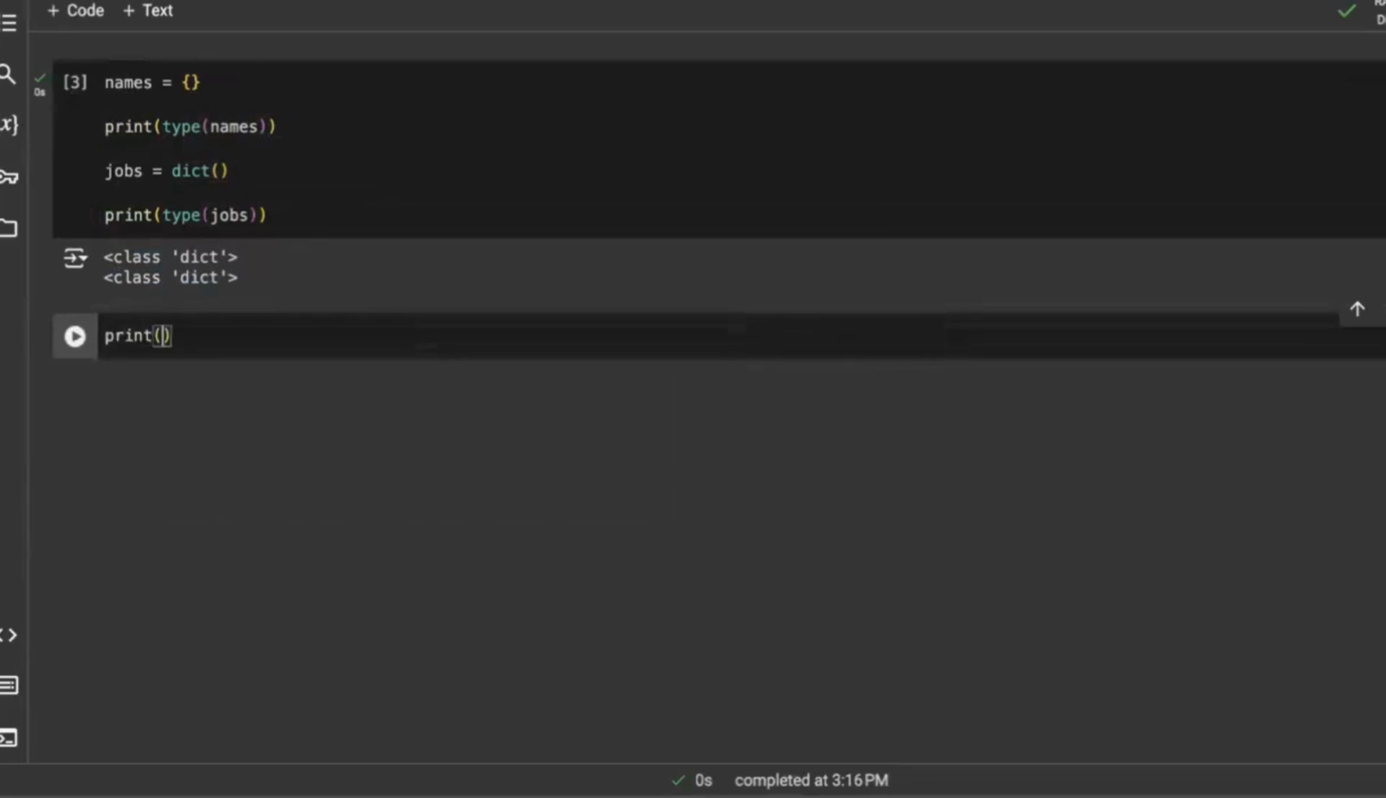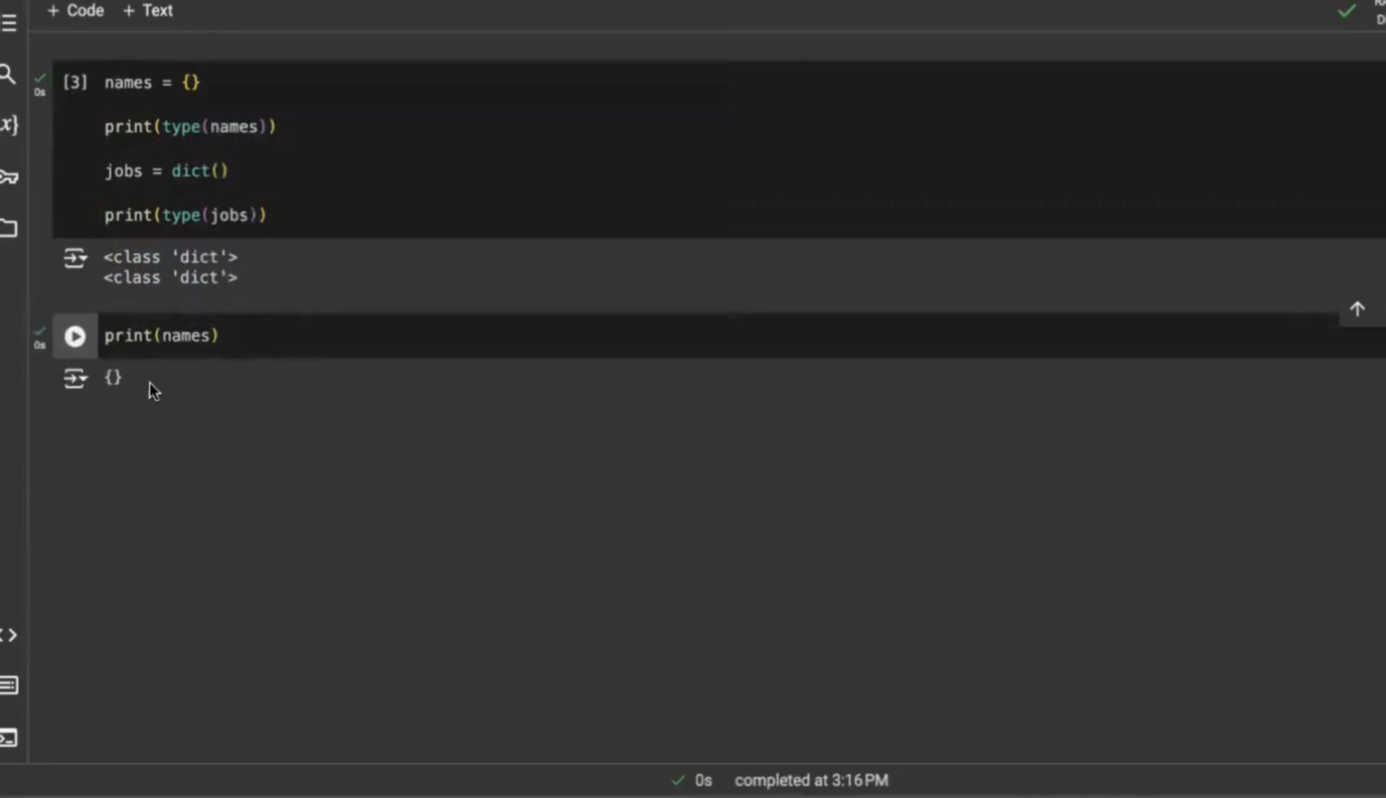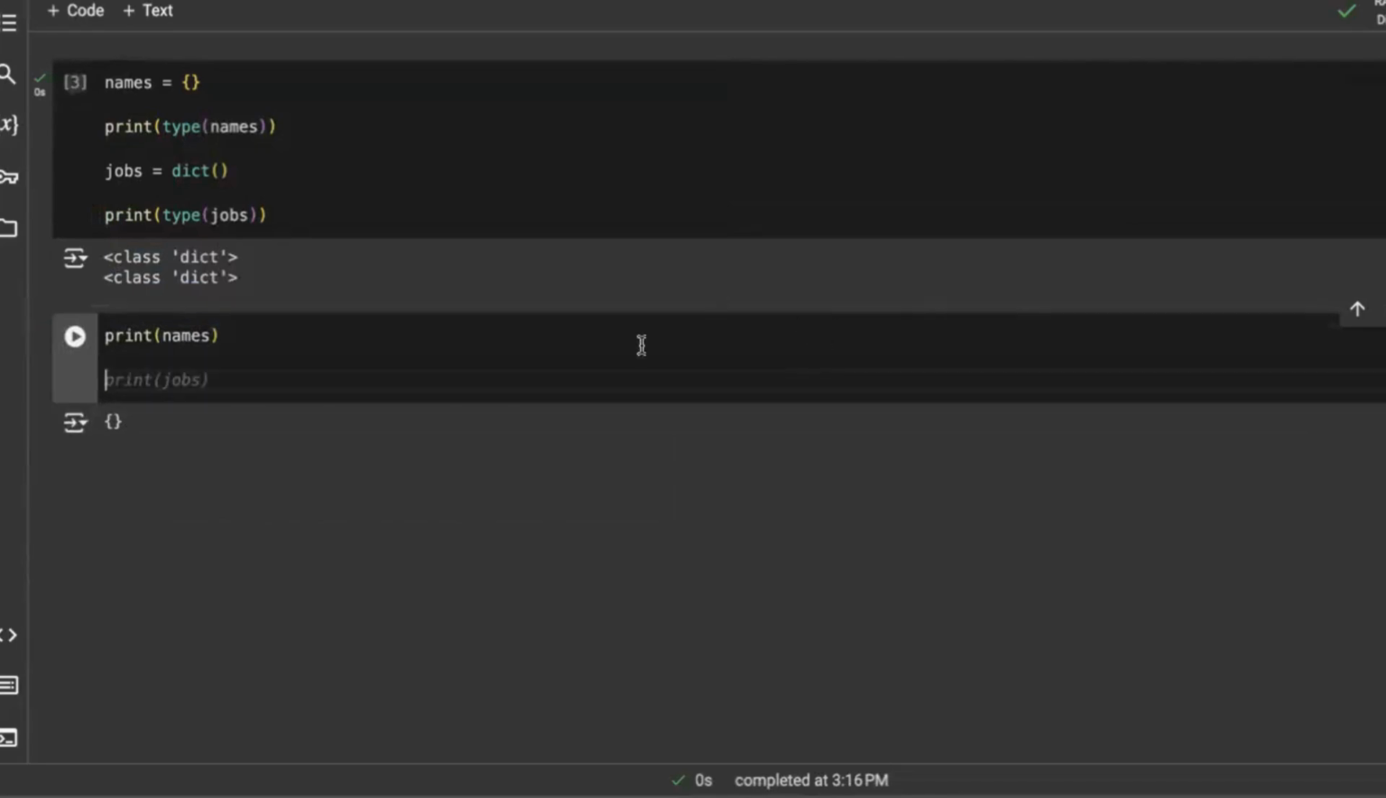So let's print names and see what it gives us. Just gives us an empty dictionary. That's what we want to see. So let's add something to it.